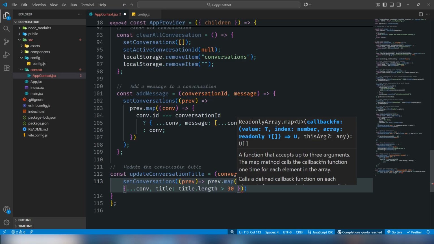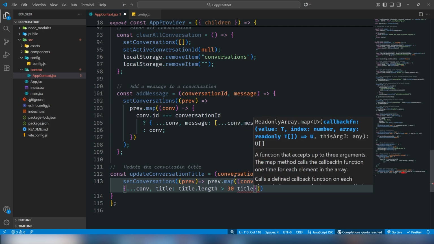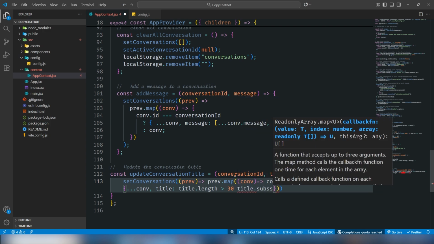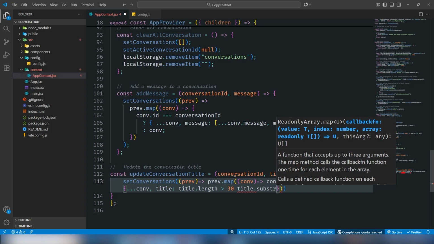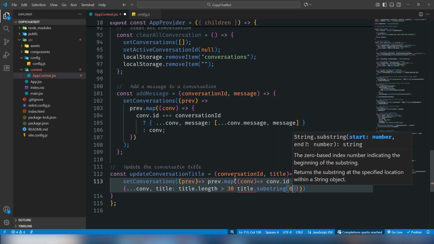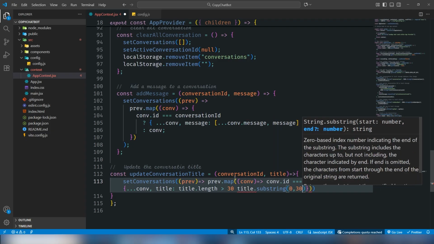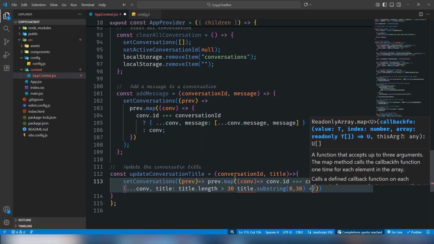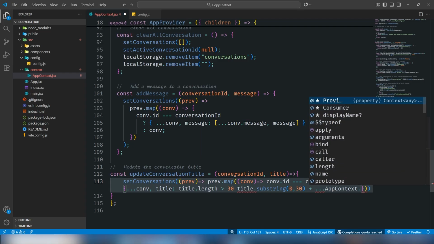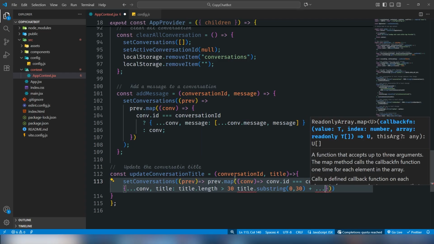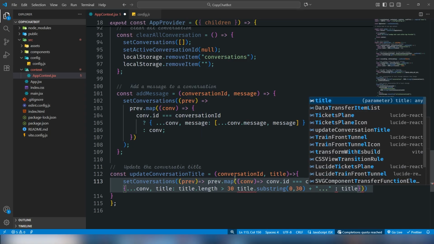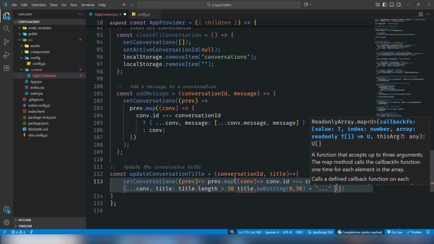Alright, so if it is greater than 30, I would say title.substring. Basically it is a JavaScript function, 0 to 30 characters. And also I need to use "...", but inside there I'm facing an issue, so I would like to use double quotation. Otherwise I need to display the title, not this one, but also I need to use title.